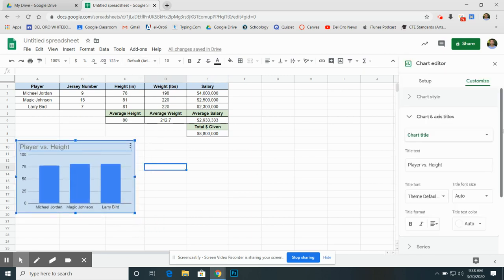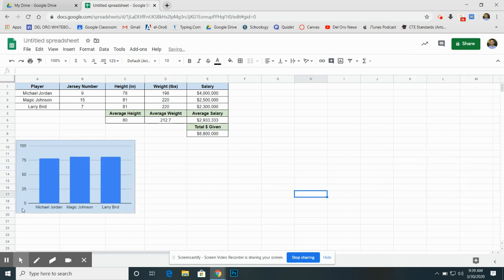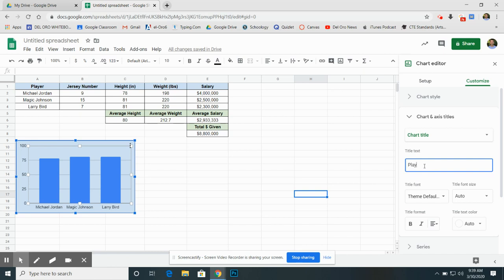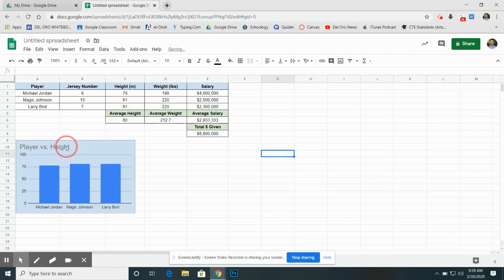Because without the title, if I don't have a title and you just show me this, I don't know what this is. If I just look at this bar graph, I'm like, okay, cool. Michael Jordan has a little bit over 75 of something. I don't know what it is. Okay, so it's important that your charts are labeled correctly, right? So make sure that you're going through these and you're customizing it.